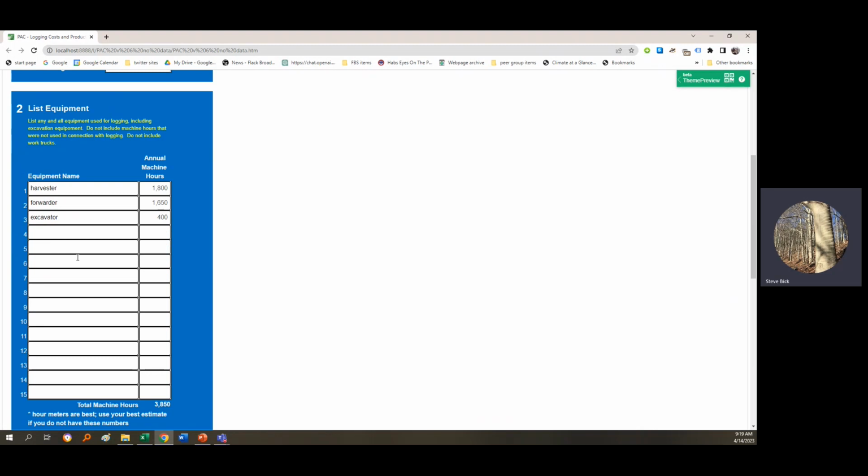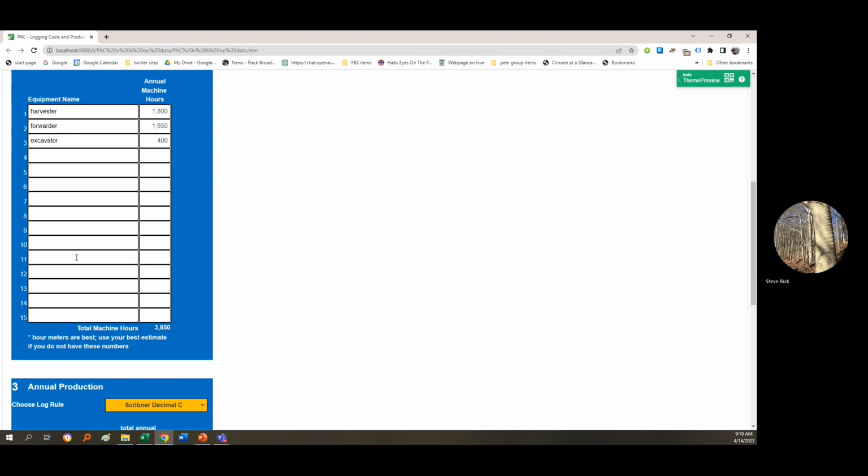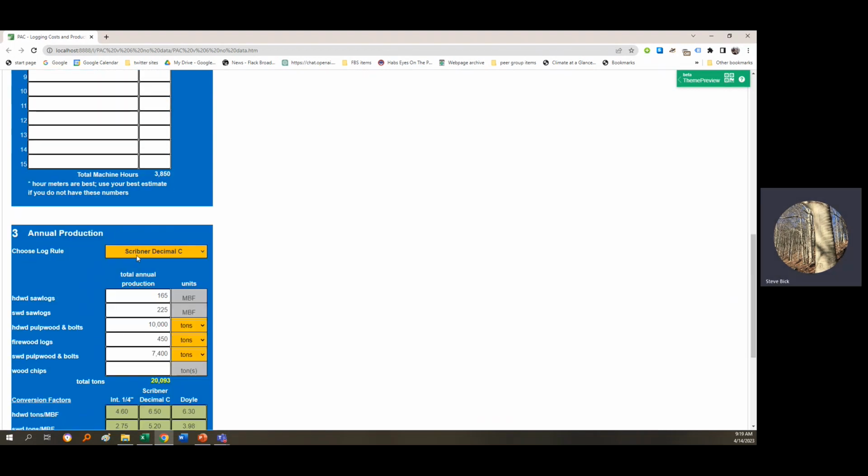So what I've listed here is a cut to length system that's fairly new and is getting a lot of use, working much of the year, maybe working long shifts. And so we've got 1,800 hours on the harvester, 1,650 hours on the forester, and 400 hours on the excavator. That gives me the total machine hours.